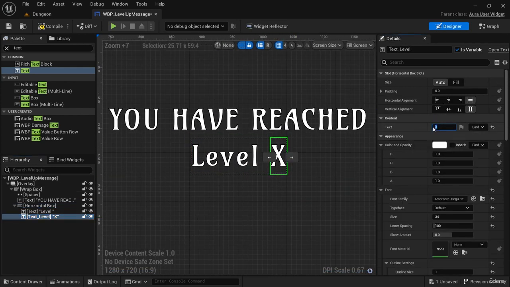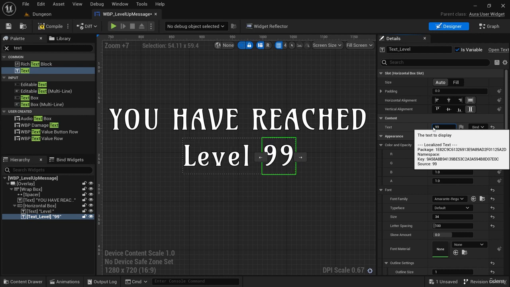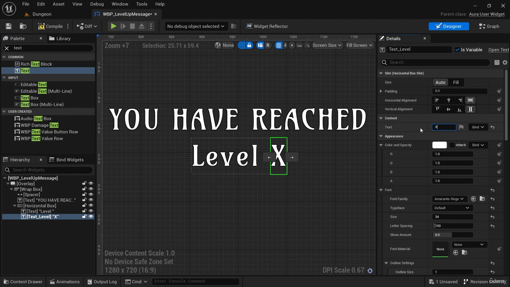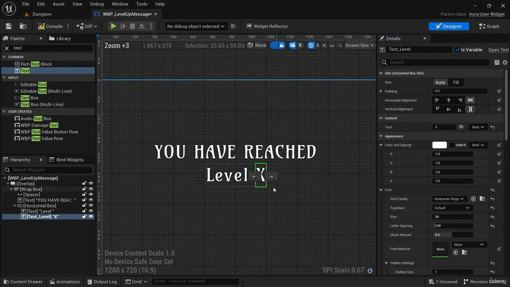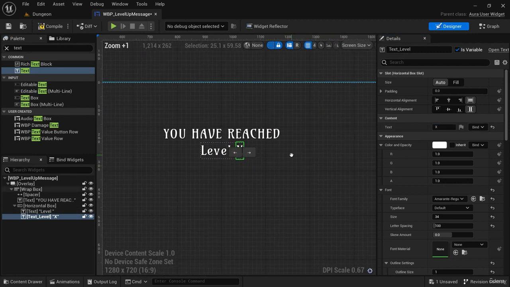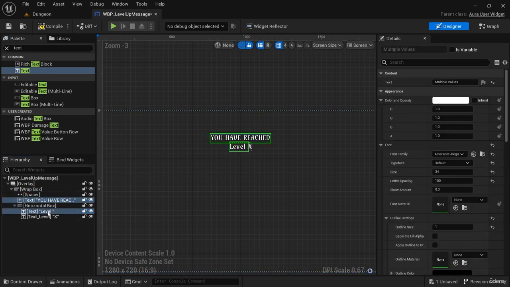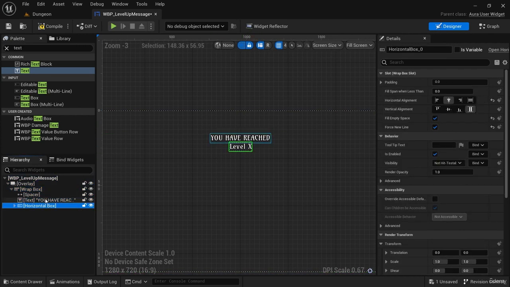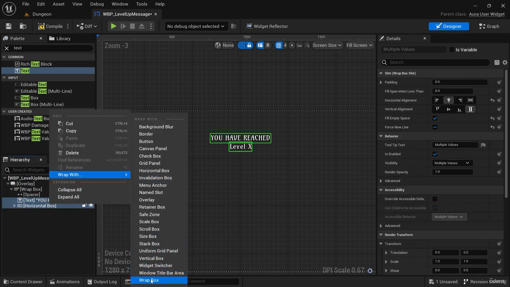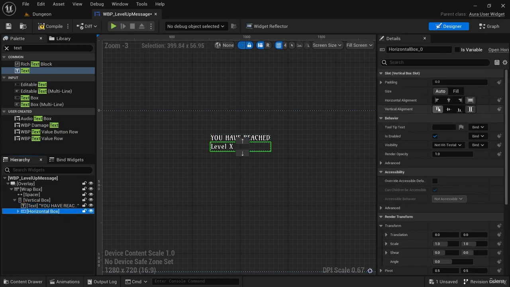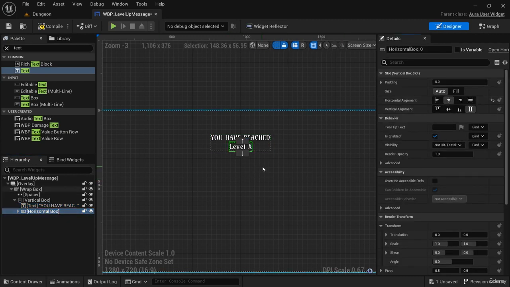Now we can see what X looks like as a number. That looks pretty good. I'm going to set it back to X. And now we have something that looks like this. Now, if we like, we could just put all of this text together in its own box. We can right-click, wrap with, and choose a vertical box, and take that horizontal box here and make sure that it's set to center.